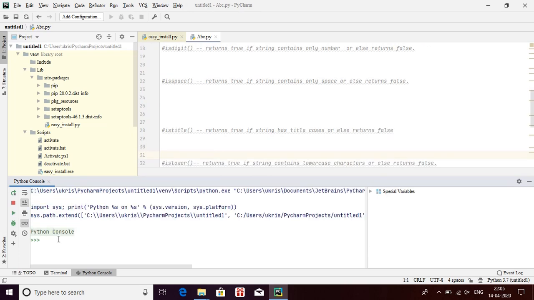istitle returns true if the string is in title case, else it returns false. Example for istitle can be seen on the console.